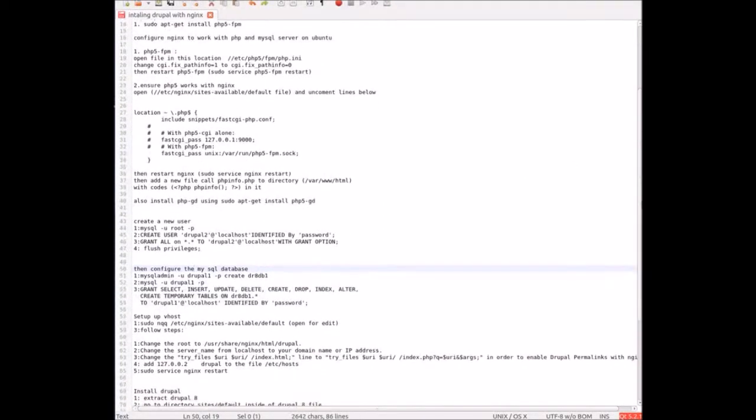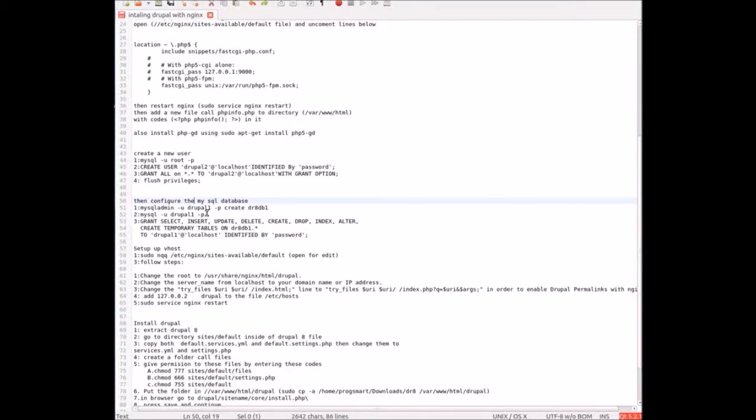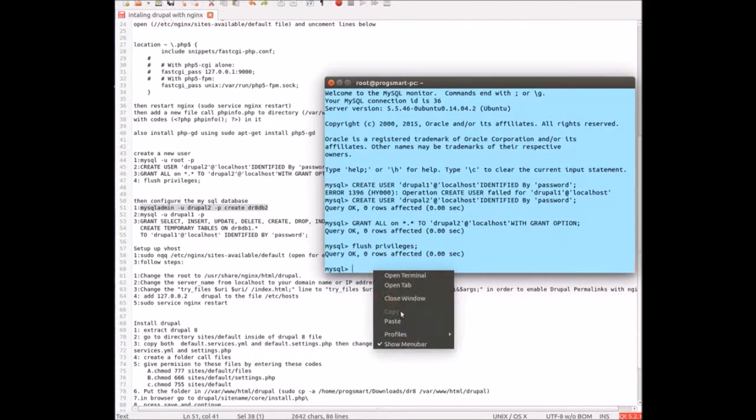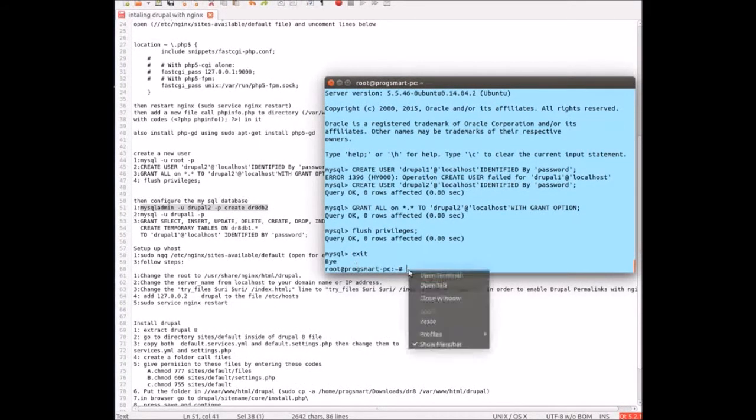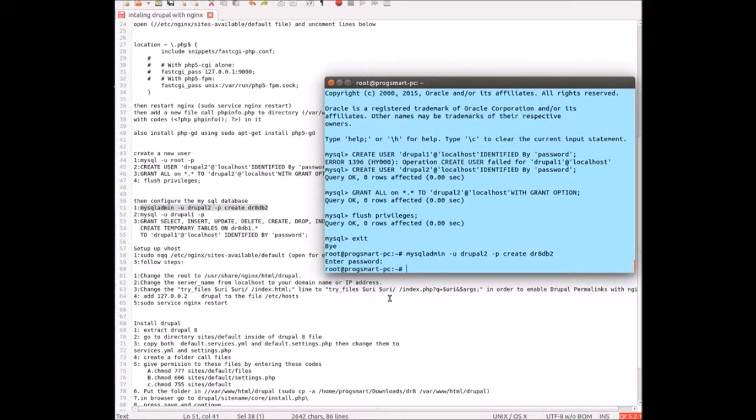Now after you have done that, then you need to configure the MySQL database by creating the database using the user which you have just created with this code. So let's exit out of this first and type that code, and then enter the password of that user which you have just created, which mine was password.